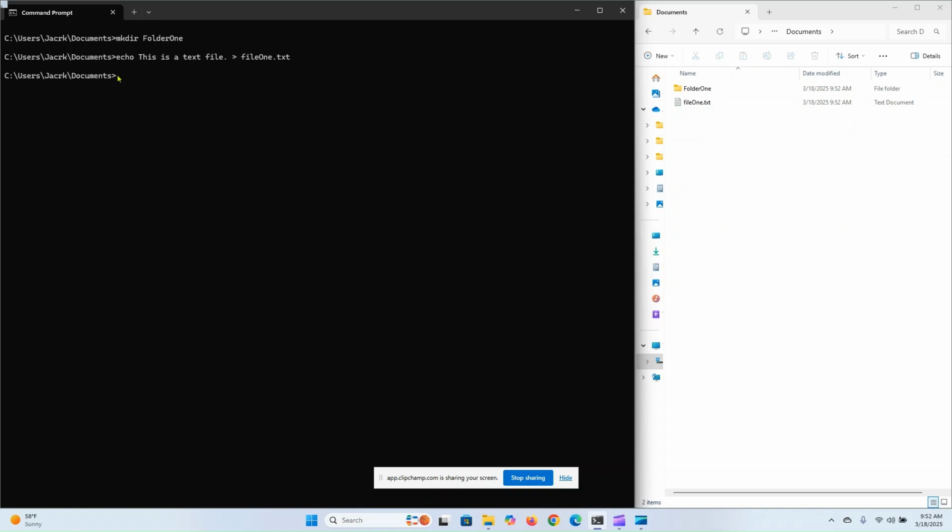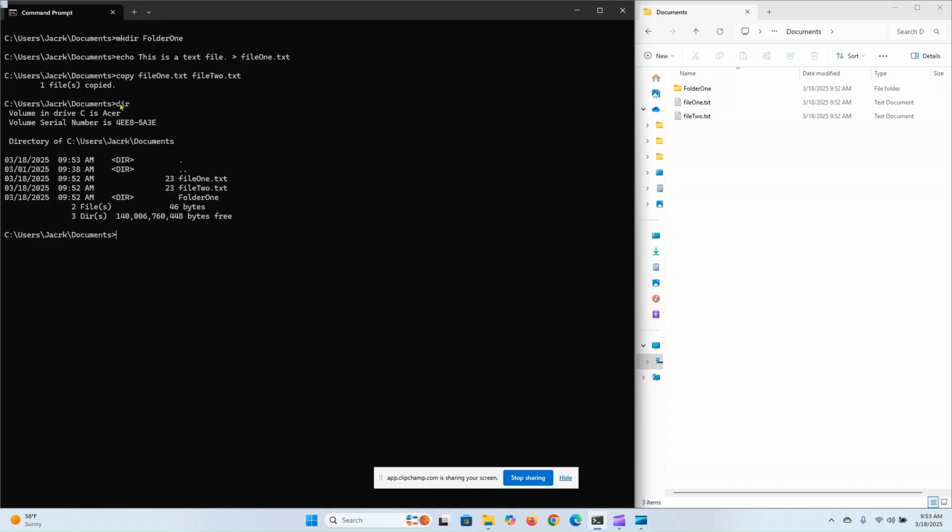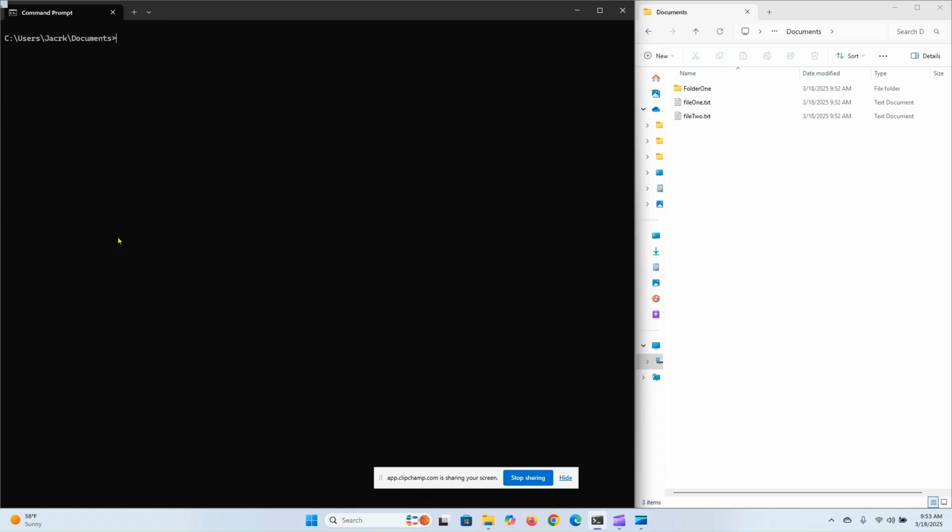Next, we're going to learn how to copy a file. We're going to take that file and create a copy: file1.txt to file2.txt. We hit enter, and we see one file is copied. Looking over at the file explorer, we have two files, file1 and file2. To confirm that in our command line interface, we can run dir, enter, and we see file1, file2, and folder 1. Once again, we drop in cls, hit enter, and clear our screen.